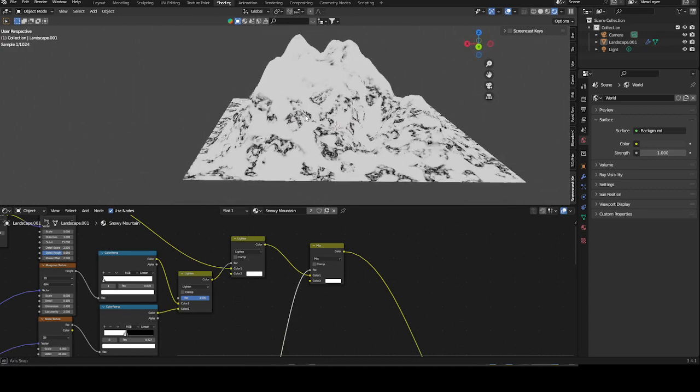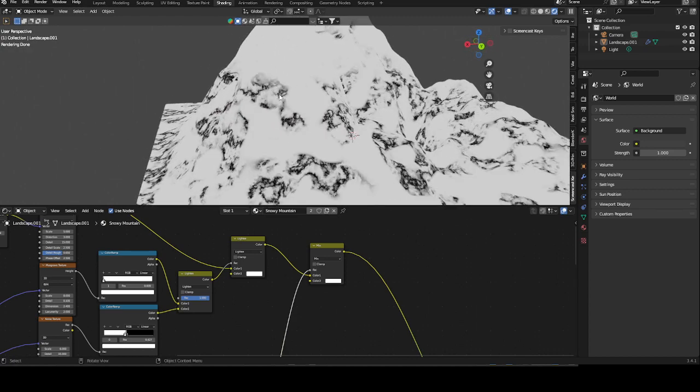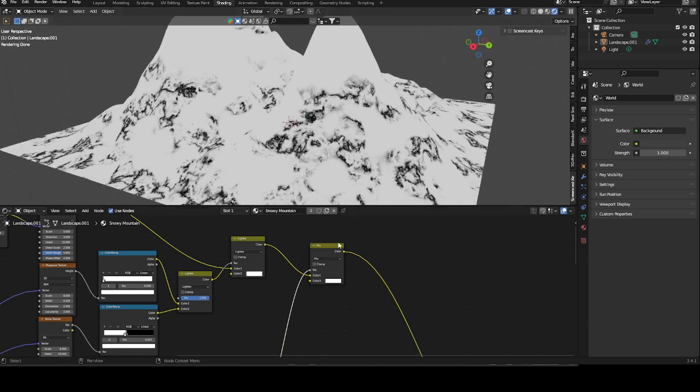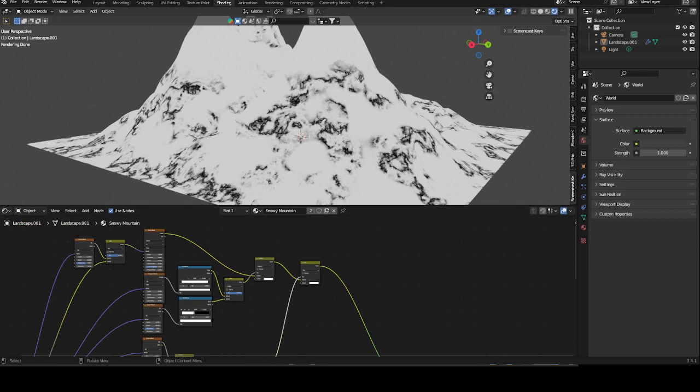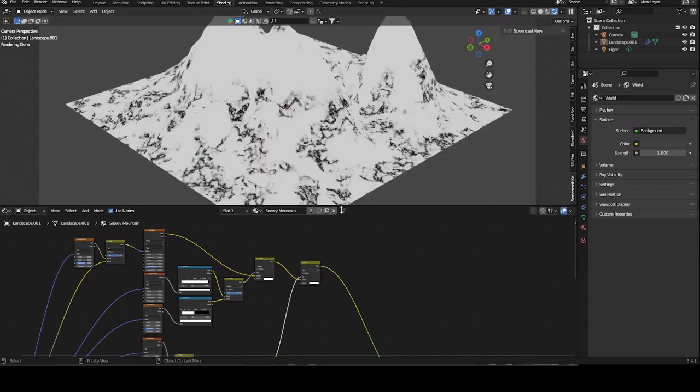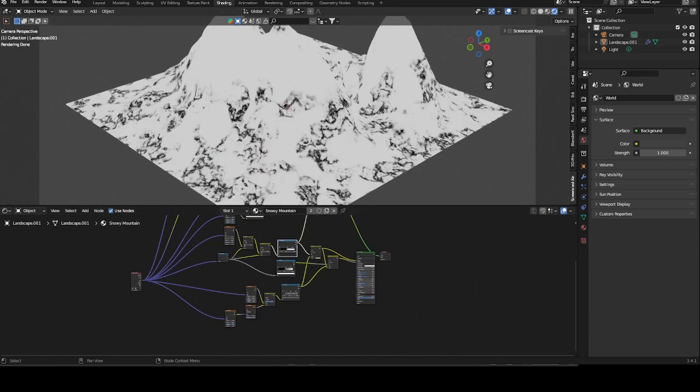Because what happens now is everywhere where there is no rock texture, when we put this into the bump, you will have a clear snow, and everywhere else you have this bump map we just created. So this part is done, basically. If we want to go out, we can do that now.